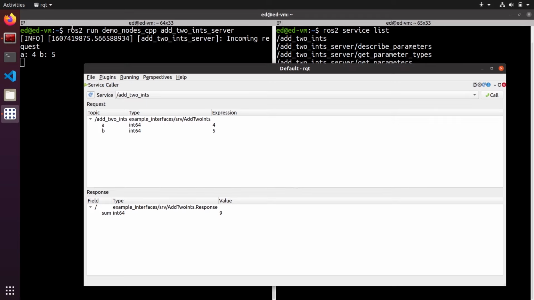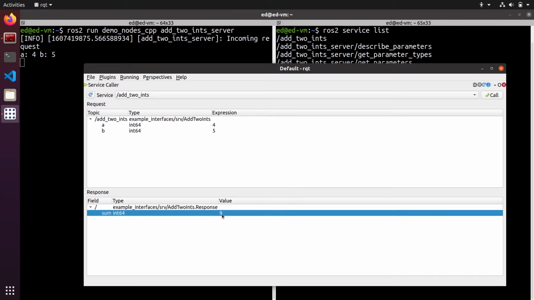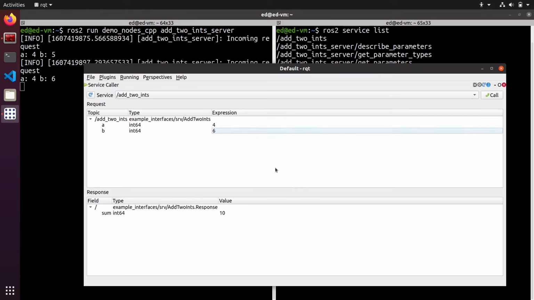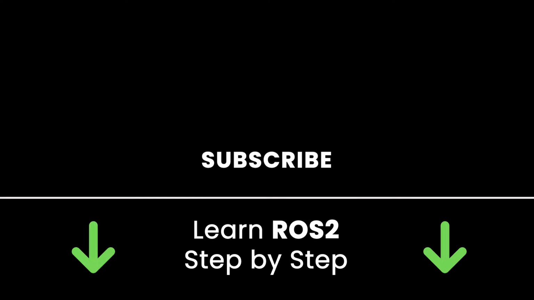So from the server side, you can see we have a log that we have received the request, and here we have the response. So request field here, response field here, and you can see we have the sum here, which is 9, so it worked. So of course now you can test with many different values, and this is a very quick way, along with the terminal, to test your custom ROS2 service servers.